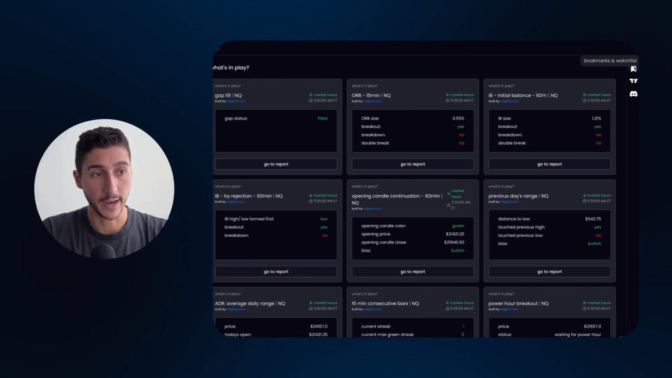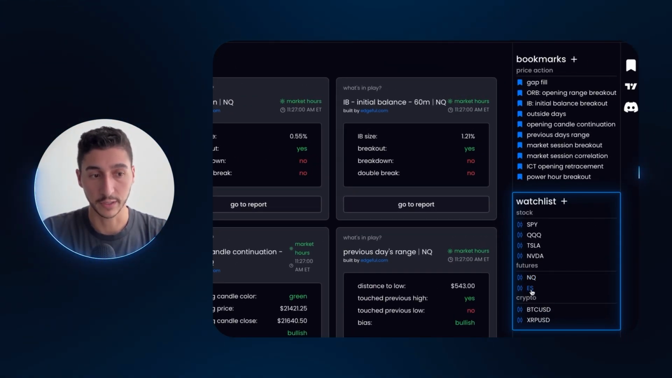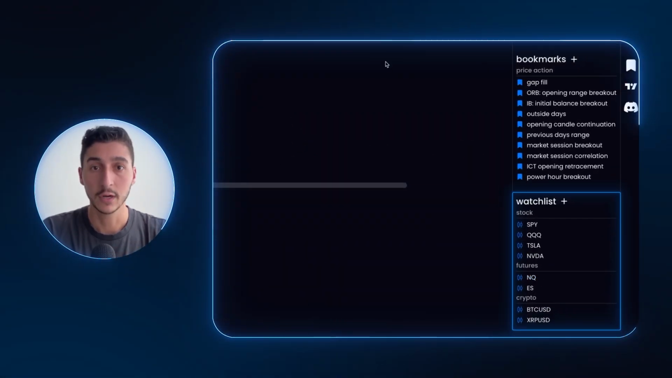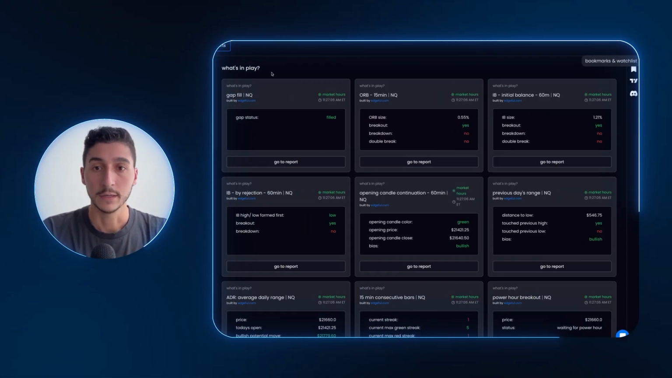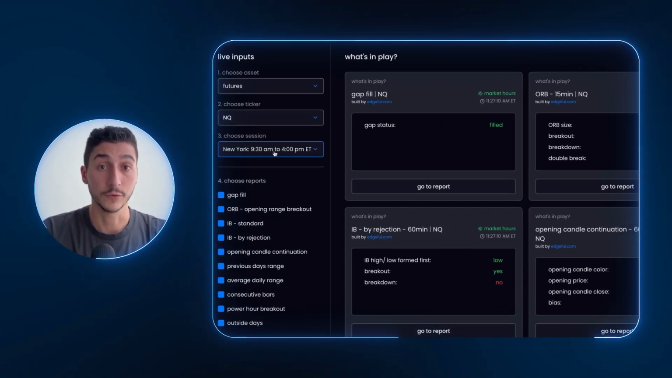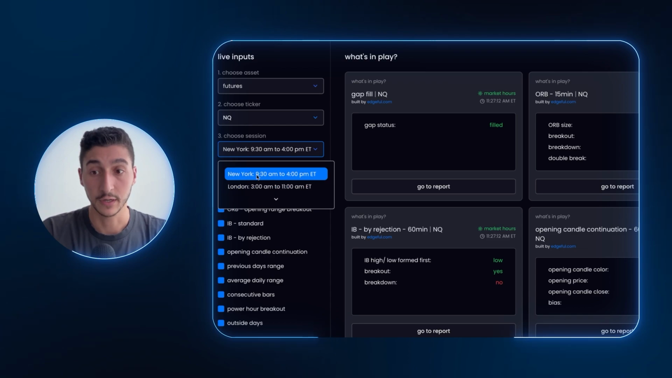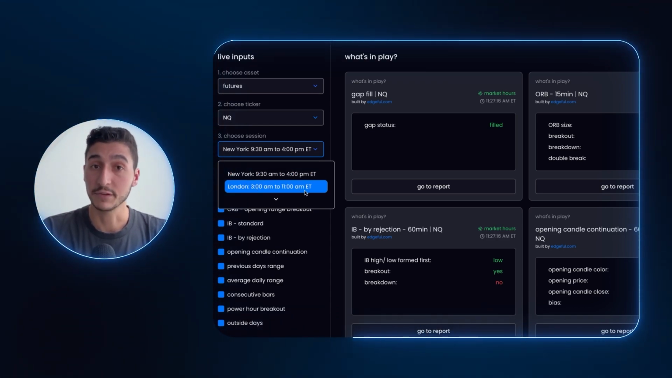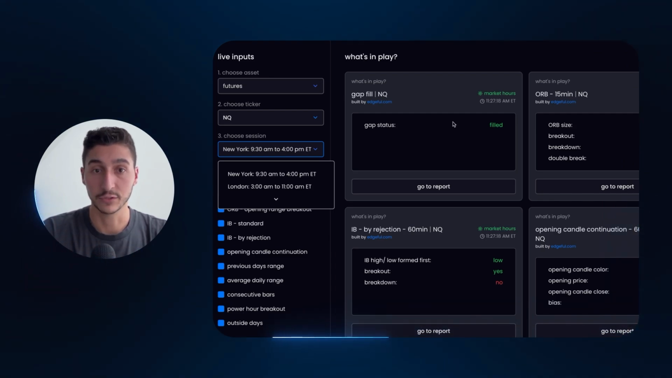So if you have, let's just say, ES and you want to look at ES, you click right here. It will automatically change to ES. You want to go back to NQ, you go back to NQ. Now, the final thing, which is actually really important when you're in the futures category, is this session. So you can look at the New York session or you can look at the London session. This is obviously going to change the start and end times of your sessions.